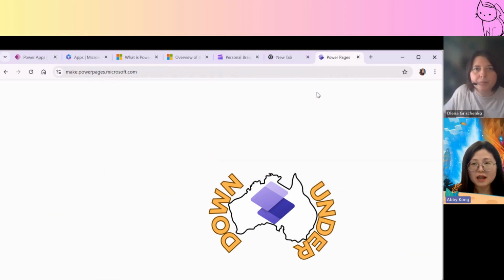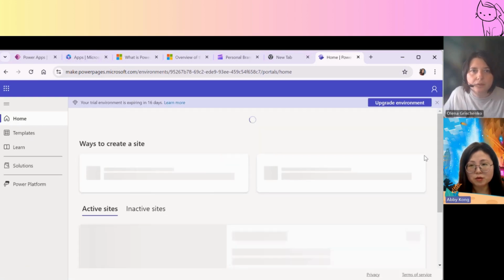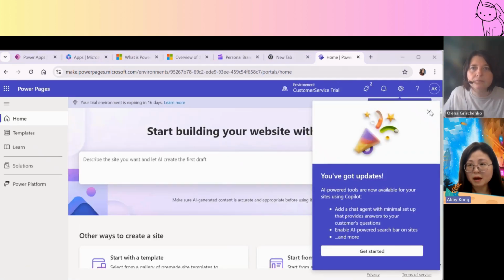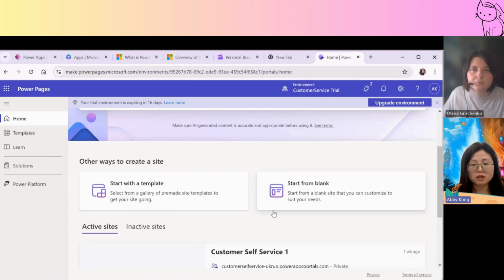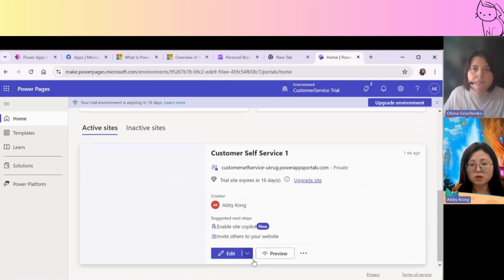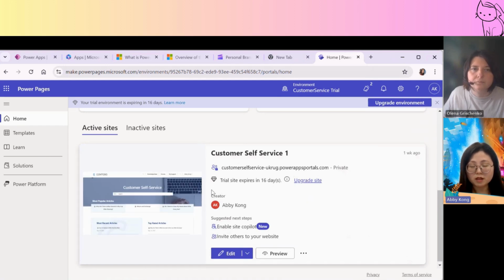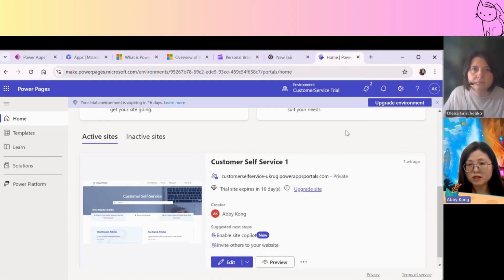So for Power Pages, it's make.powerpages.microsoft.com, and this is where you land onto your design studio for Power Pages. On the top right corner, you have your environments and your list of websites, and you can go into any website to design further on top of it.